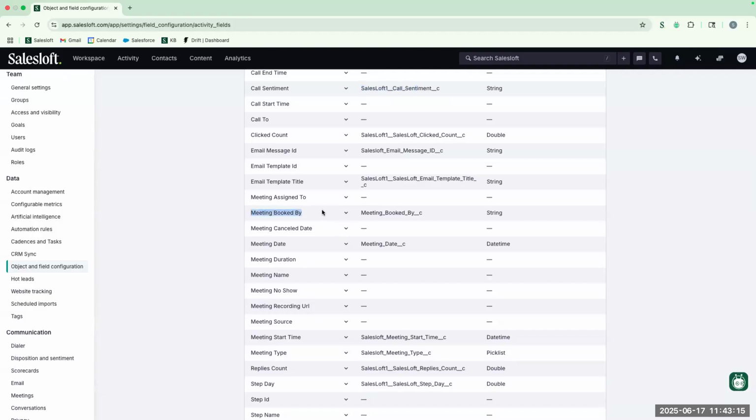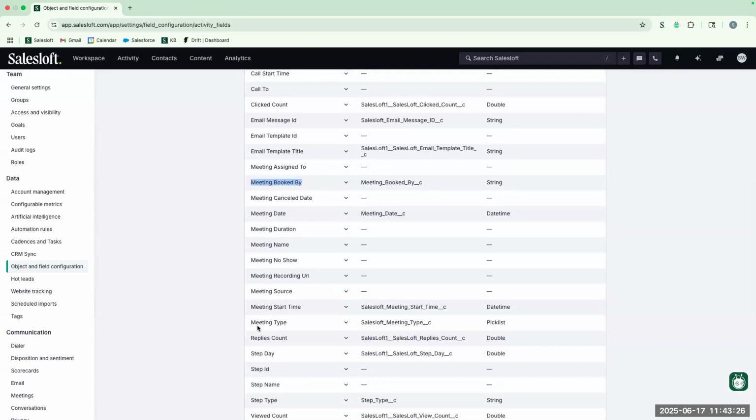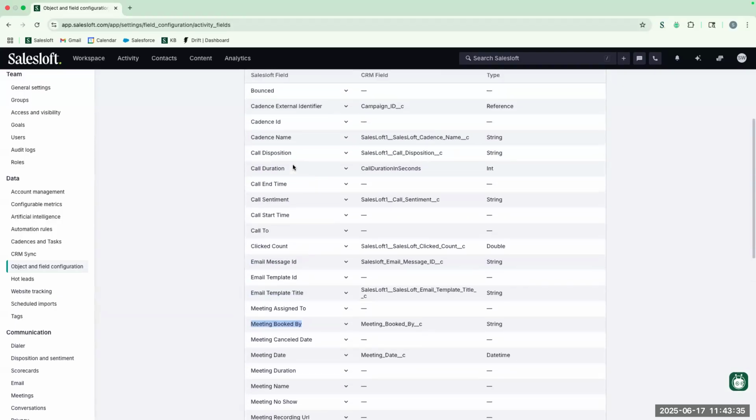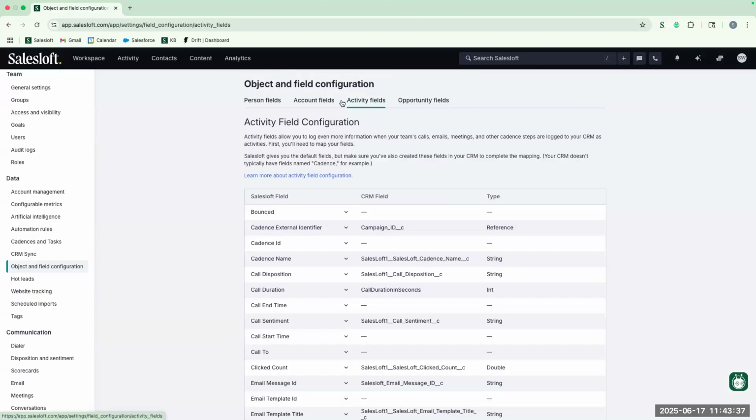Meeting booked by is a big one. If you have users booking meetings on behalf of other users in SalesLoft, this lets you know who is that user booking that meeting to sync to your CRM. Same thing with like meeting type. Meeting type gives you visibility into what types of meetings are being booked if you're using that in SalesLoft. So this is something we'd recommend to look through for additional reporting in Salesforce for activities and Dynamics.